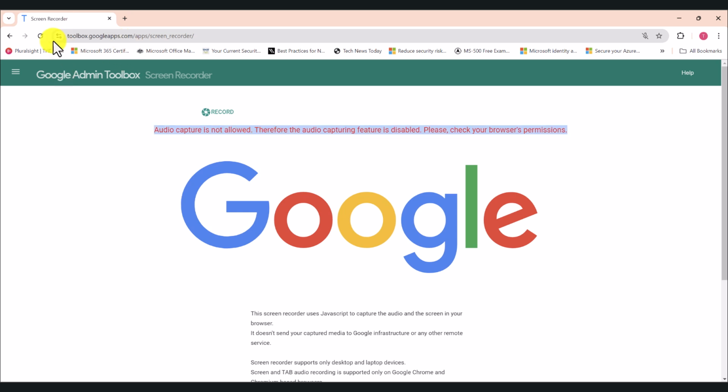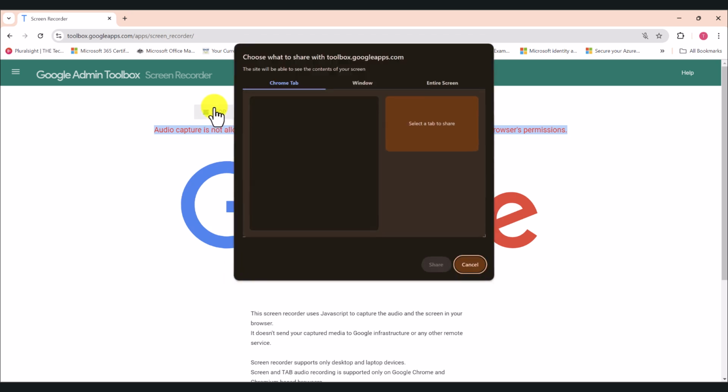But if it prompts you to allow recording audio, depending on your requirements, you may click allow or block or even cancel that prompt, which means your audio is not going to get captured. Now, as you can see, there's a record button here. So click the record button. It's going to give you three options. You can record an individual tab, a window, or an entire screen.